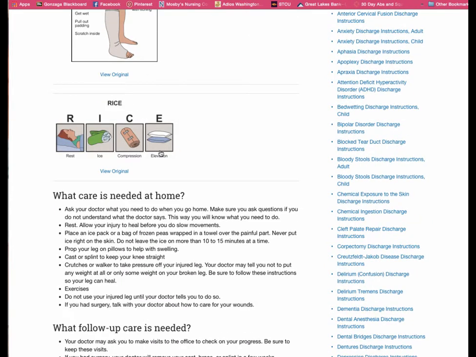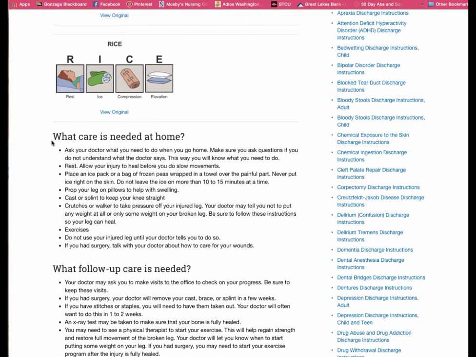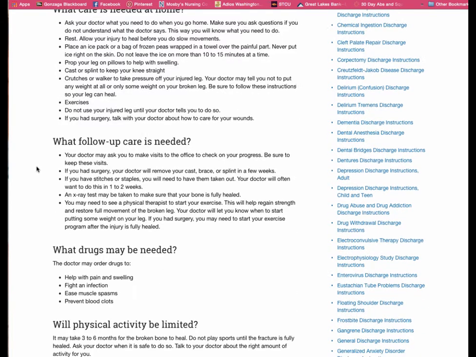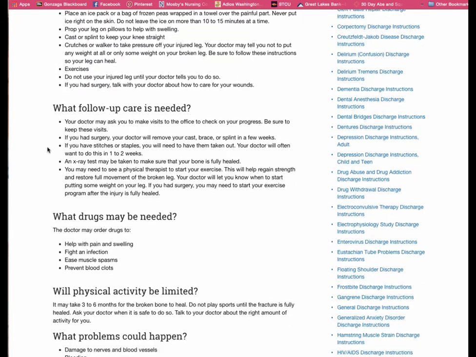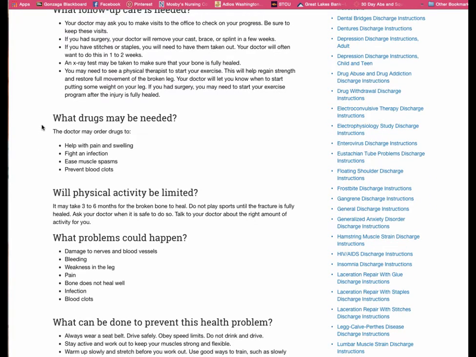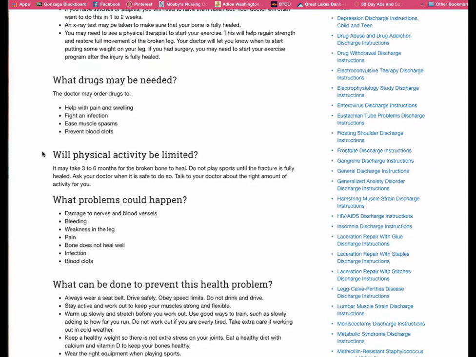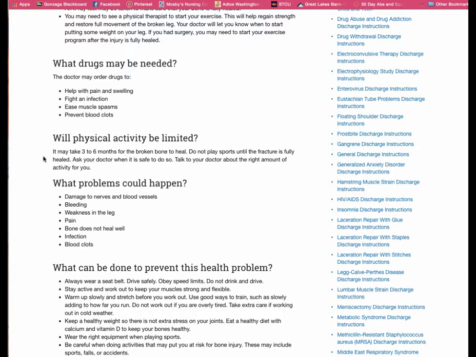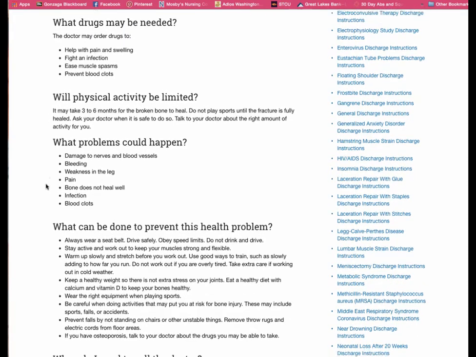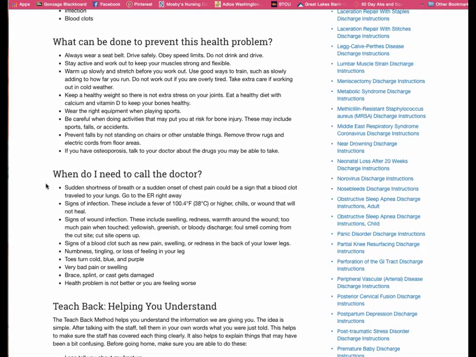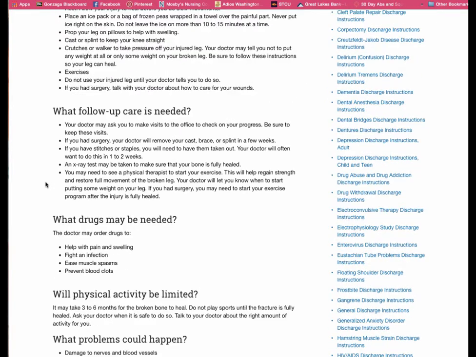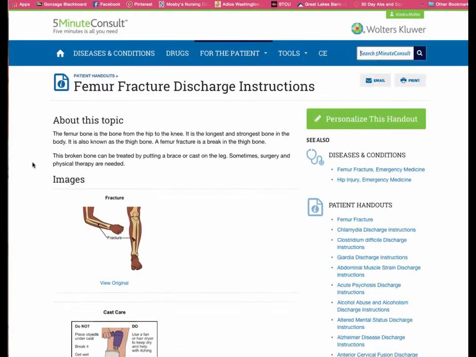They have the simple RICE algorithm, rest, ice, compression, elevation, care needed at home, follow-up information, drugs that may be needed, how their activity will be limited, and many problems that they may be faced with. The most important part of using patient education provided by an outside resource is going over all the information before giving it to the patient.